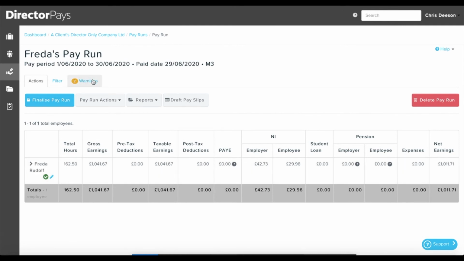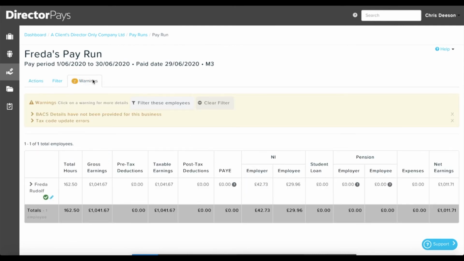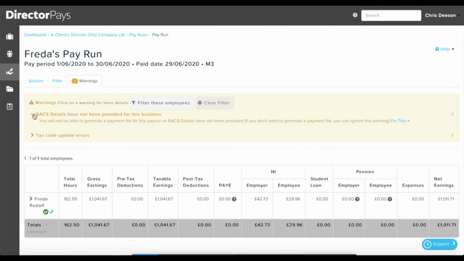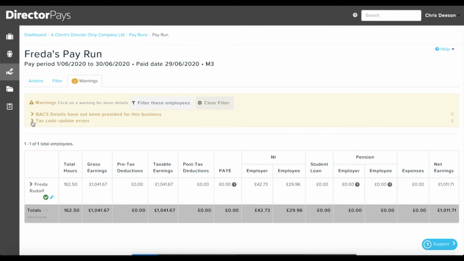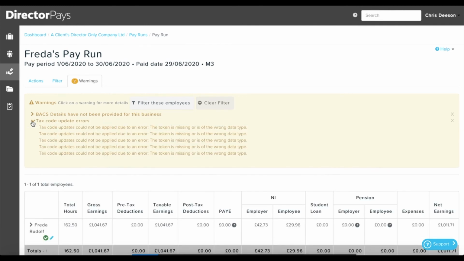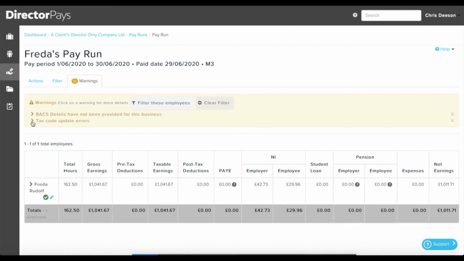You'll see up here that we have 2 warnings. This is because things that we had flagged under our pay run warnings tabs have been triggered. One is that we have BACS details not set up for the business. This isn't surprising as Frida doesn't use BACS to pay herself. And we also have tax code update errors. Again, in this scenario, this isn't a real business. The HMRC settings are set up in test mode. Therefore, there can be no tax code updates.